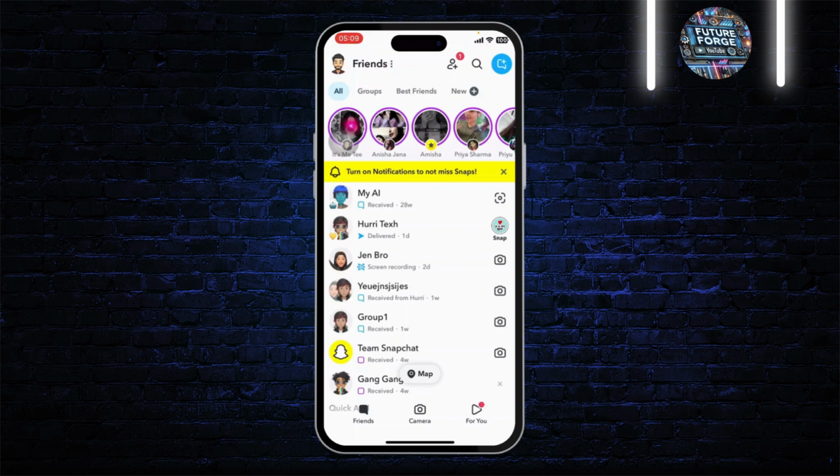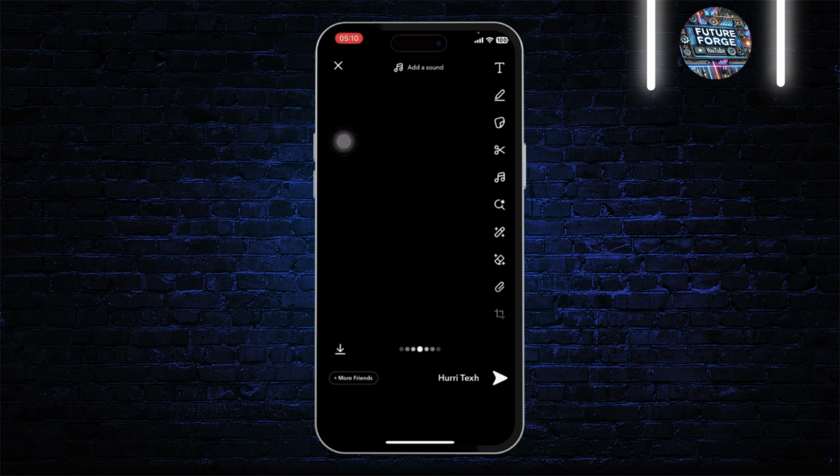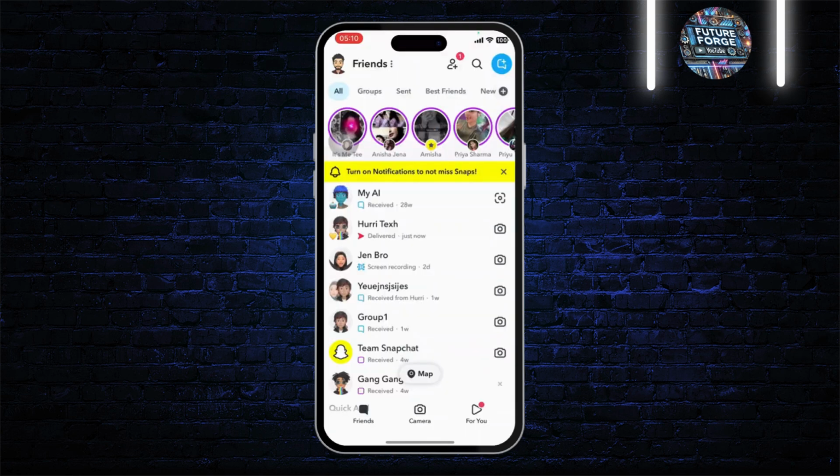So what a streak is, is that it's ongoing, sending snaps back and forth. So yeah, you guys have contact daily. Now you can simply take a picture for that. You can take a picture, you can send whatever you like and send it to that very friend.